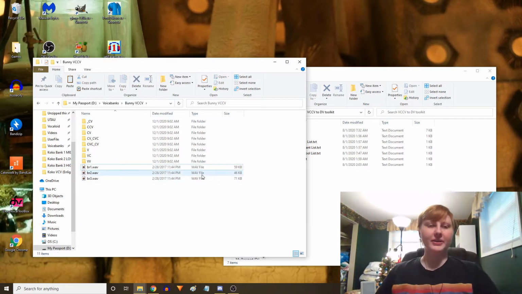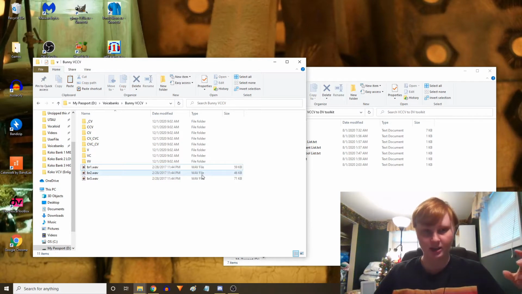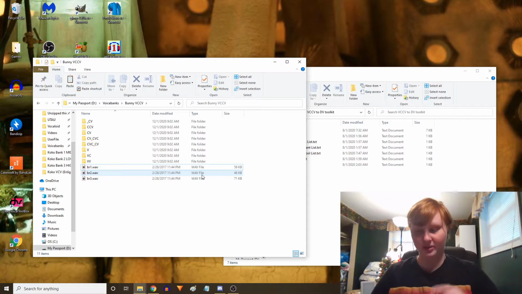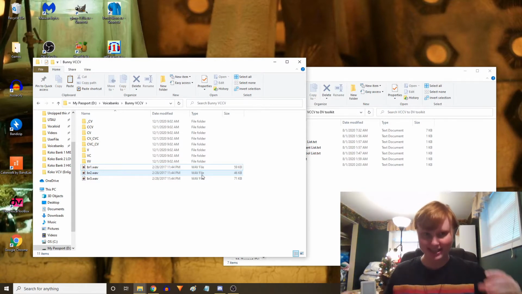So basically the point of this is we're just going to delete everything from the bank that we don't need to have. This method is only for converting VCCV banks that already exist for use in DeepVocal. Do not record VCCV just for this. It will be a mistake.